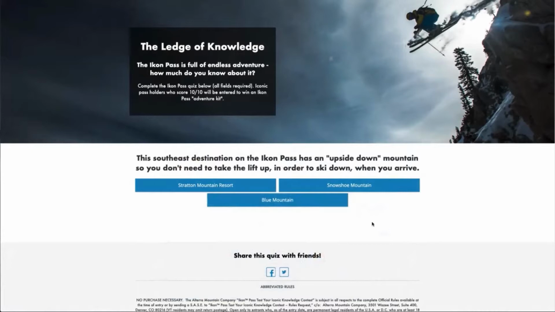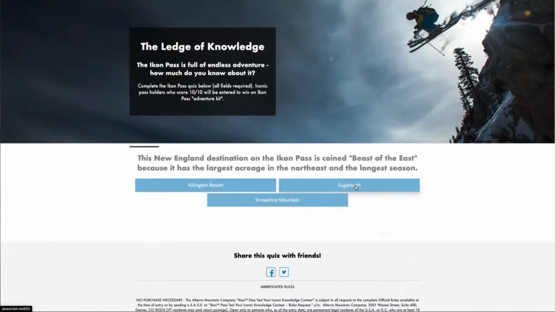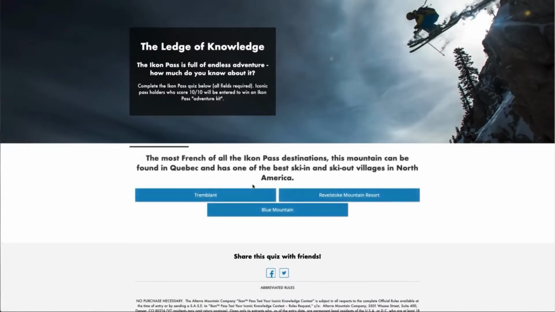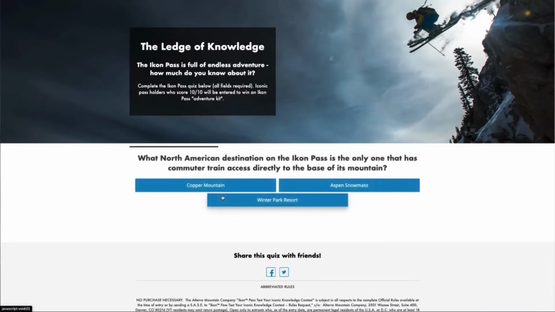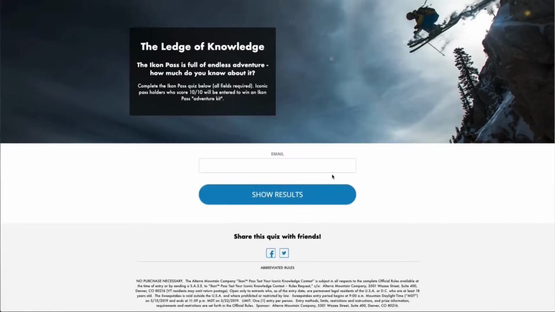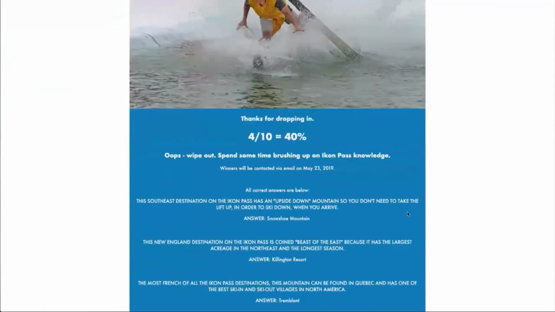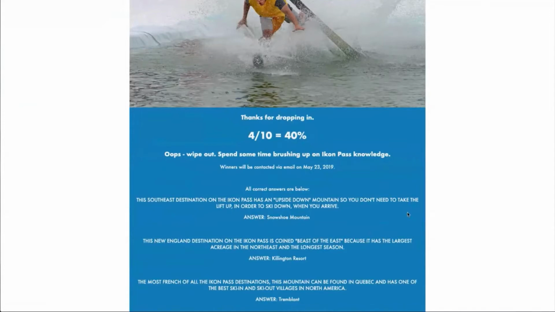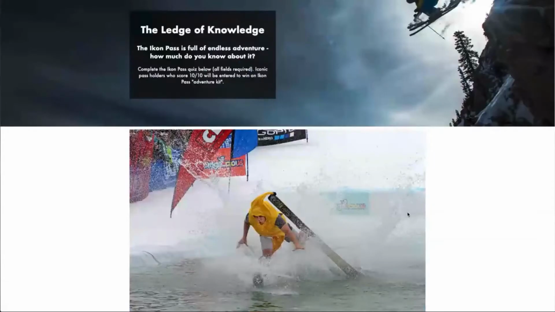So this quiz was built by a company called Icon Pass, which I believe is a pass that will get you into different ski resorts around the country. So I don't ski, I know nothing about skiing, but I will do my best. I'll just kind of go through and guess at these questions here. Here are my results. Oh my, I got 4 out of 10 for 40%, so it looks like I wiped out. And you can see that they also show the answers to all the questions.